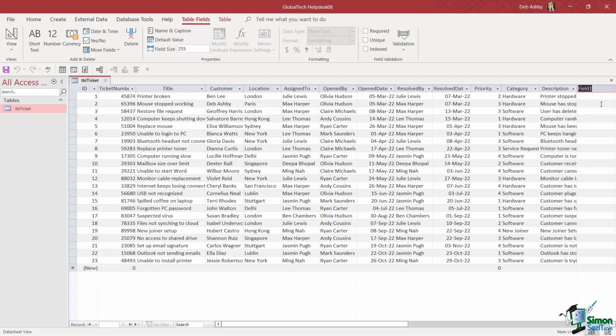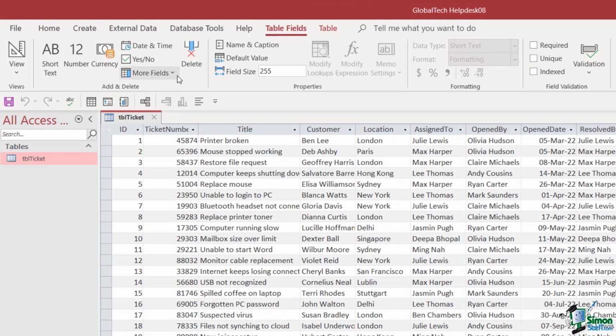Now, the disadvantage of this is that we can only add fields onto the end if we use this method. We can't add them somewhere in the middle. For example, maybe I wanted a new column in between location and assigned to. Using this method, that isn't possible. But this is where the Add and Delete group comes in on the Table Fields ribbon.